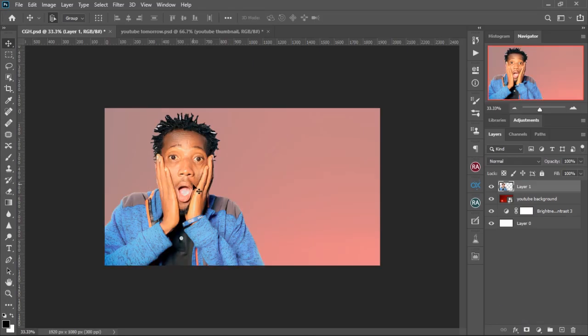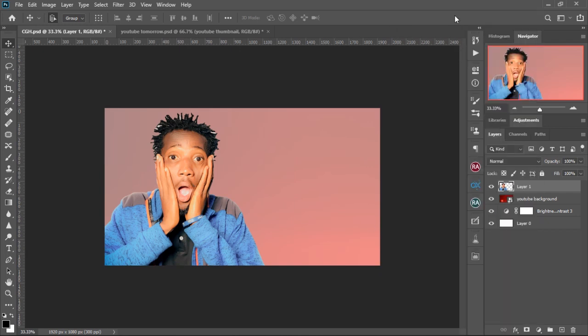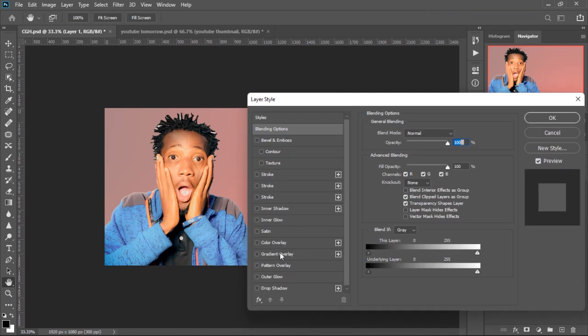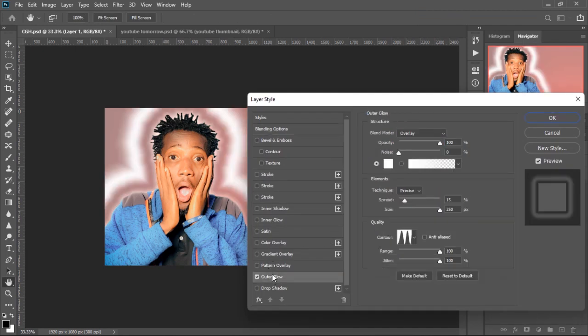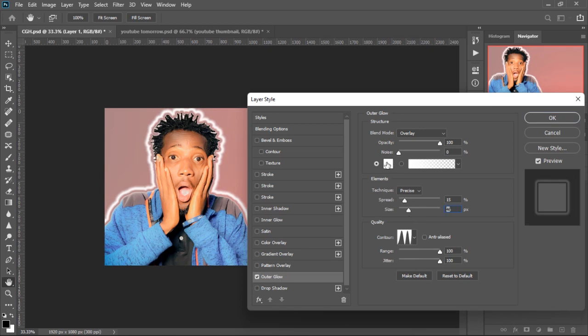Then I can easily click on the image again right here and go to blending options as well. As soon as I get to the blending options, I can come over to this section that says outer glow. As soon as I hit on outer glow, automatically it will have a glow around the image. Now it's too big. As you can see, the glow is too big, it's too far from the image. I can easily reduce the size of the outer glow, and I can equally change the color of the outer glow to any color I want.